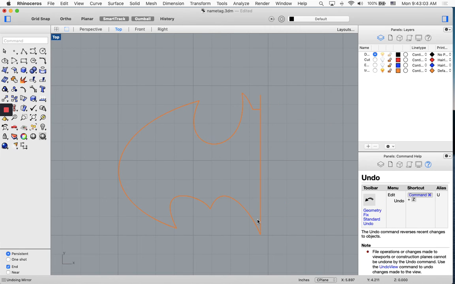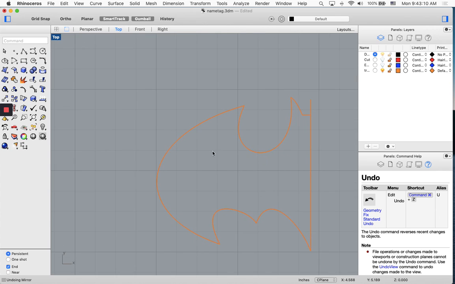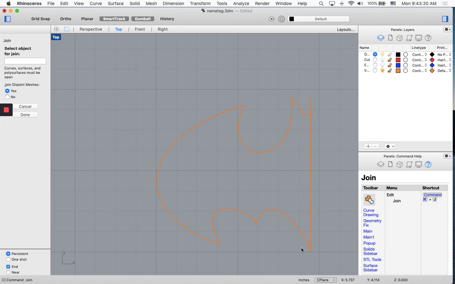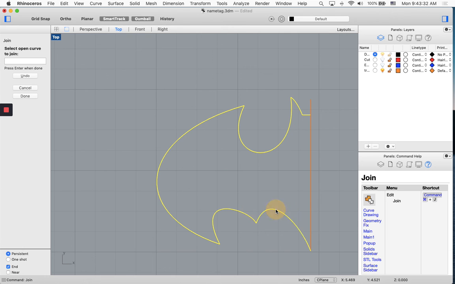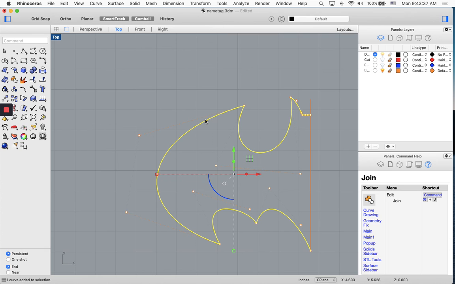So now let's take it a step back. How could we do this with symmetry? If it requires one curve, is there a way to take these segments into one? And there is. That's one of the cool things with Rhino, just start typing, join. And I believe we do the same thing, selection window. Will it let me do that? Oh, it won't let me do that. So we might have to shift click. That's interesting. So I'm just holding the shift key, all right? Press done. And now it is one curve, you see that?